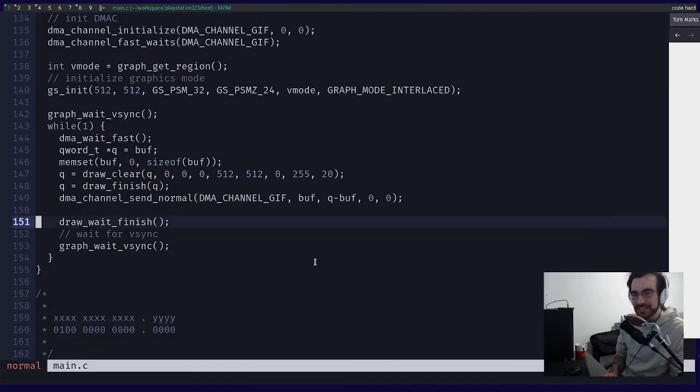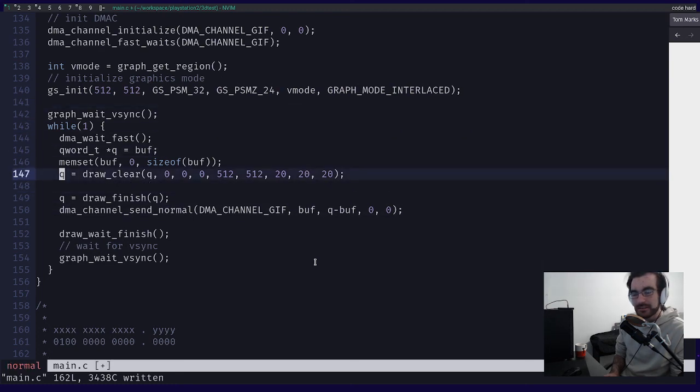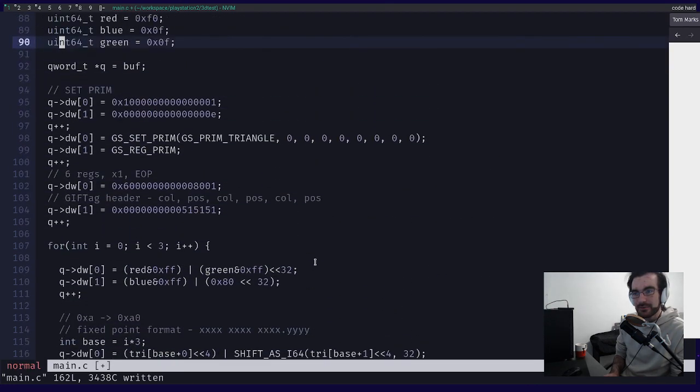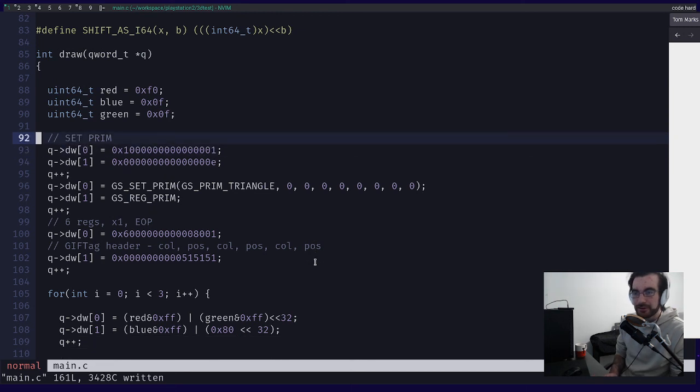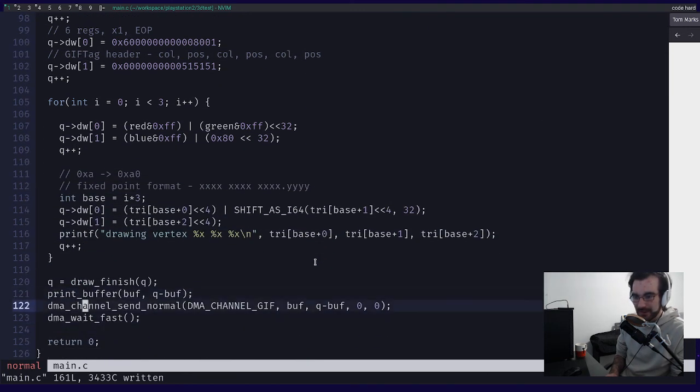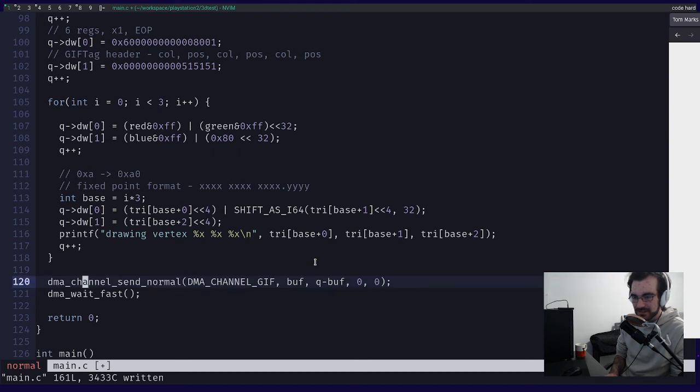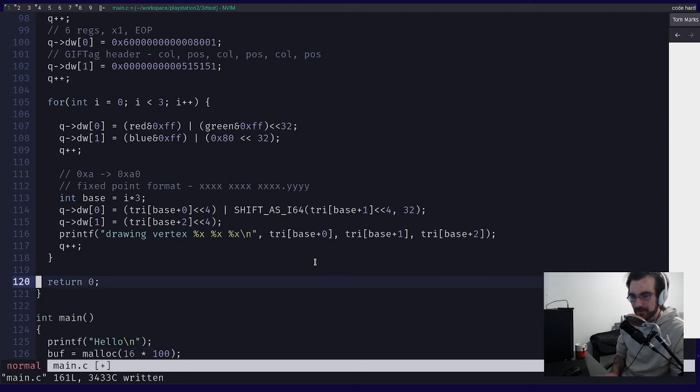That is so good. What's a nice clear color I can use? Let's go like 20 for now. That'll have to do. And now, oof. Rather than taking in a buffer and returning a buffer, we're gonna put this all inline. We're not gonna do anything too crazy for now. Draw finish. This is fine. And we're gonna return Q.